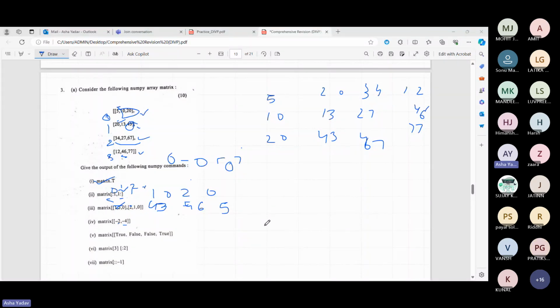I hope my screen is visible now. Yes, ma'am. So for this fifth part, जहाँ जहाँ पे true है, you have to provide the value. So the value of index 0 is true. So you will provide 5, 10 and 20. Then index 1 is false, 2 is false. So we do not have to give any output. Then index 3 is true. That means I have to give 12, 46, 77. So for this particular, I will have two rows. That is for row number 0 and row number 3.